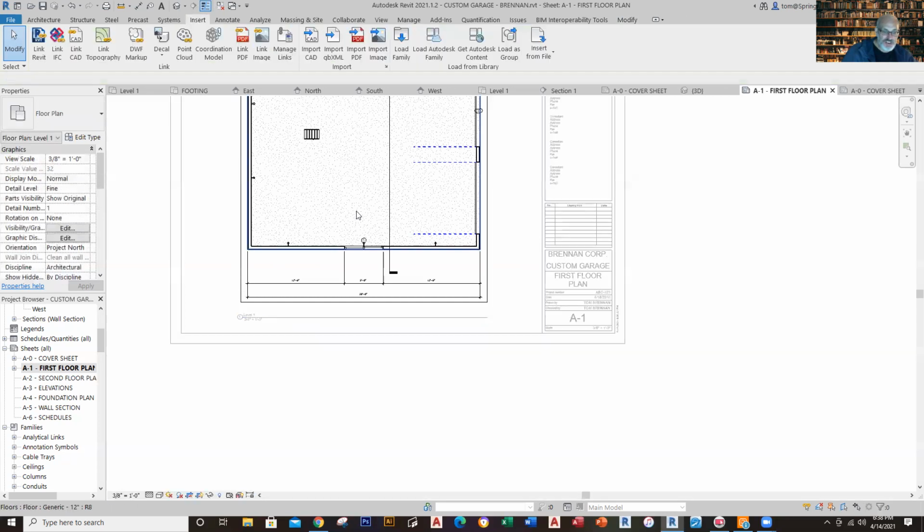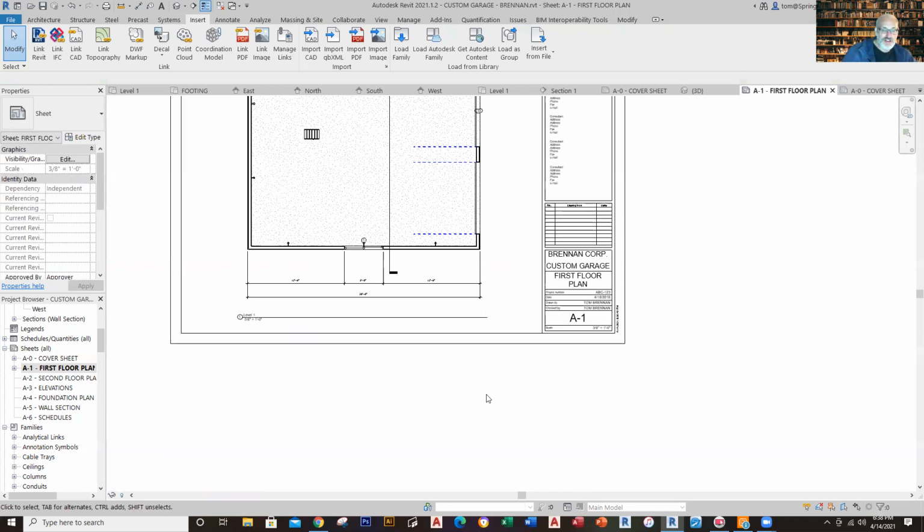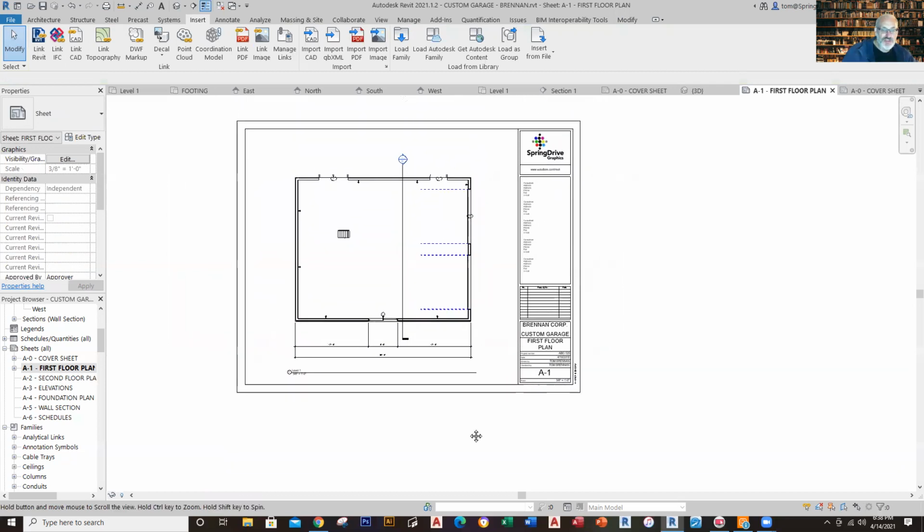If I double click inside here, I can actually work with this, and I can do this kind of thing inside here. This is like going into paper space when you're with AutoCAD, but I'm going to turn that off. I don't want to go into the weeds too much, but we've got that. I'm going to double click out here. Now, when I've done that, you've got this kind of a view here.